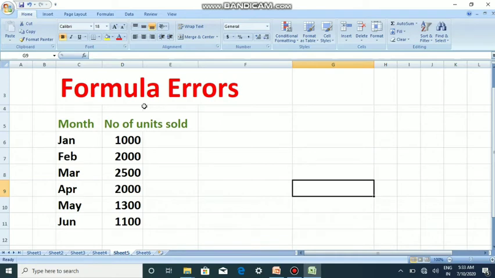Formula errors. In Microsoft Excel, if any formula is entered incorrectly, then Excel displays an error message instead of the value and assists you in identifying and fixing the problem. So we'll see what the formula errors are that occur while dealing with Microsoft Excel.